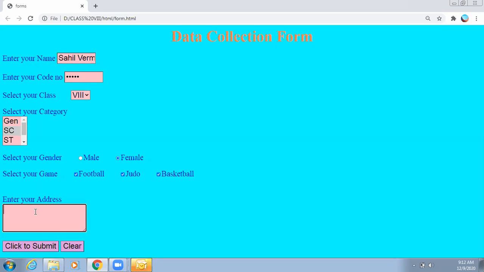Submit button means, if you click on the submit button, the data has to go somewhere and be stored somewhere in a database, then automatically it will reach there and get stored. But what happens if I click on the clear button? If I click on the clear button, all the details which I have already filled in this form will get removed. For example, now I'm clicking on the clear button, so all the selected details will get removed.